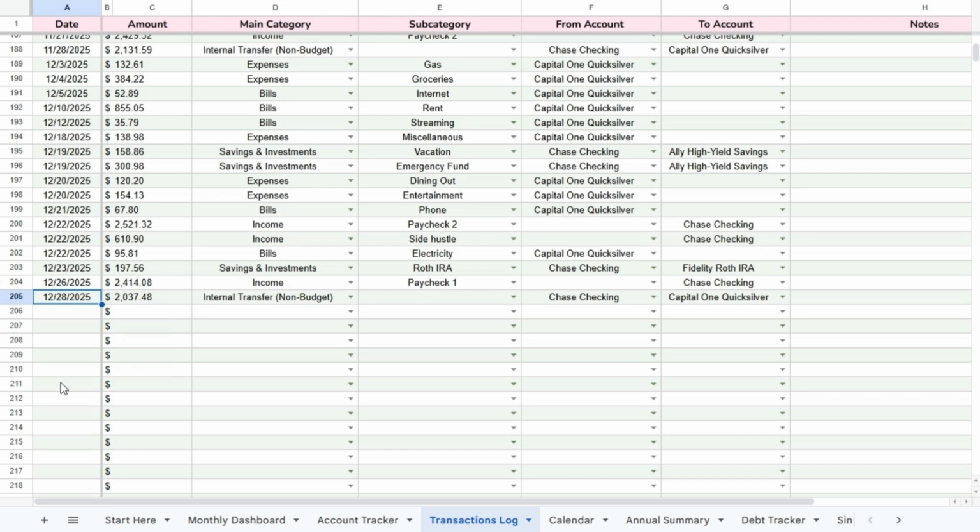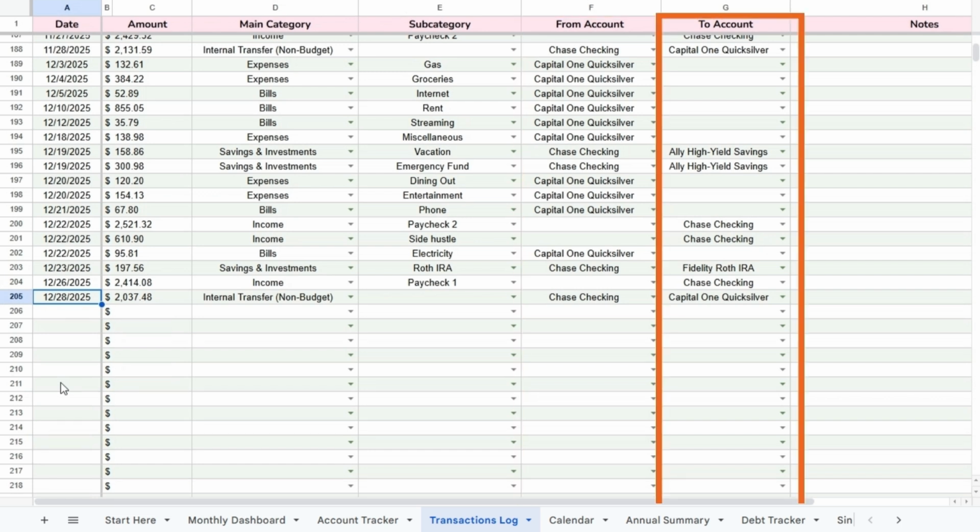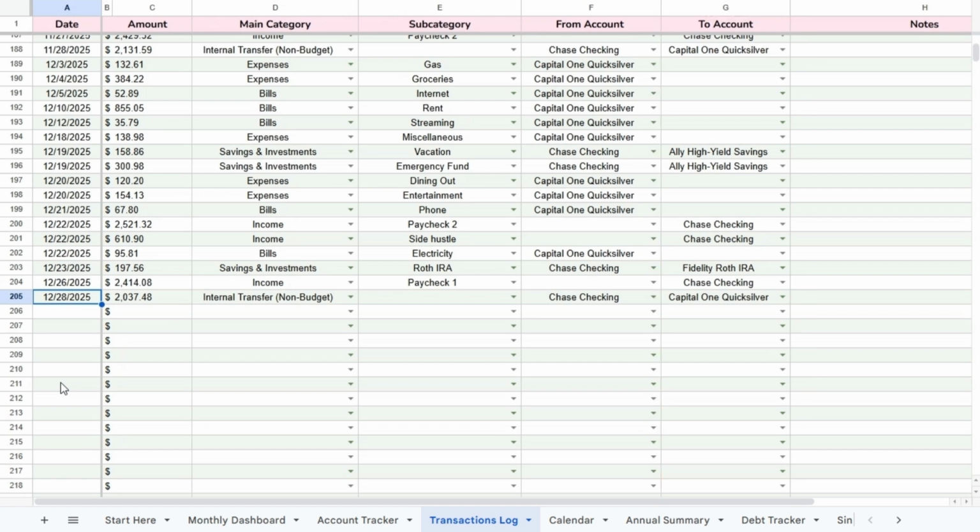You can link your transactions to specific accounts by designating where the money came from and where it went to. For many transactions, only one of your accounts will be involved, in which case you can leave the other account space blank. Let's look at some specific examples and see how to correctly log transactions and link them with accounts.